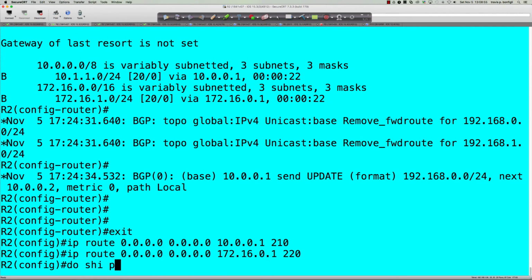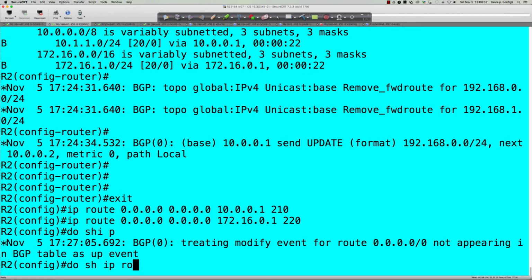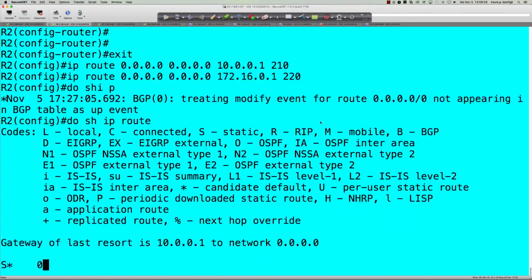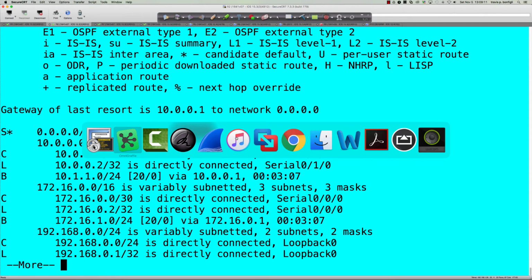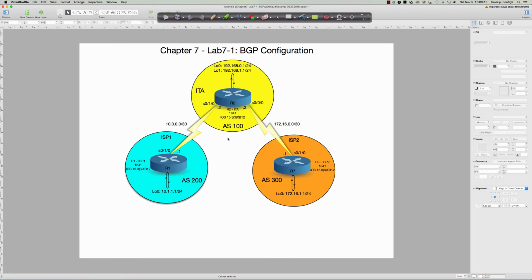So now when I say do show IP route, you can see that obviously because of the administrative distance, I'm going to be preferring the static route that takes me out to ISP1. In other words, this is again controlling the routing policy. We're going to see how we're going to do that with BGP. That is my preferred path.